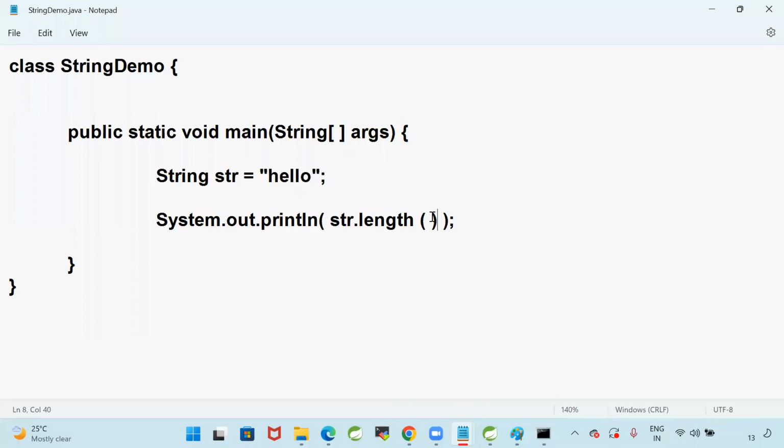What is the difference between the array length property and the string length method? In the array also we have a length. In the string also we have a length. First of all, in arrays, length is a property, not a method. In the string, it is a method. Array length gives you the size of the array. It will not tell you how many elements are available in the array. When it comes to the string, it will tell you how many characters are available in the string.